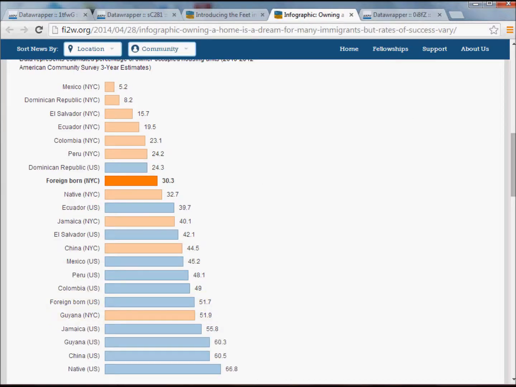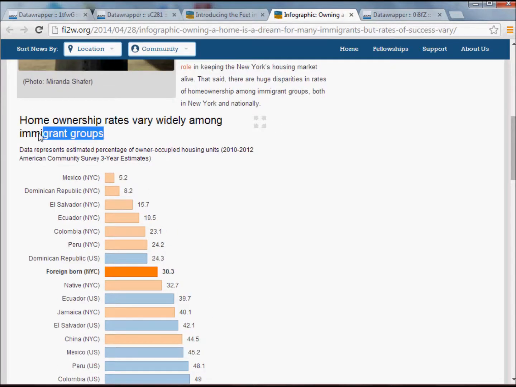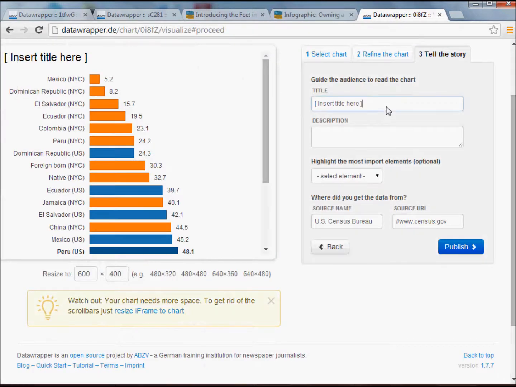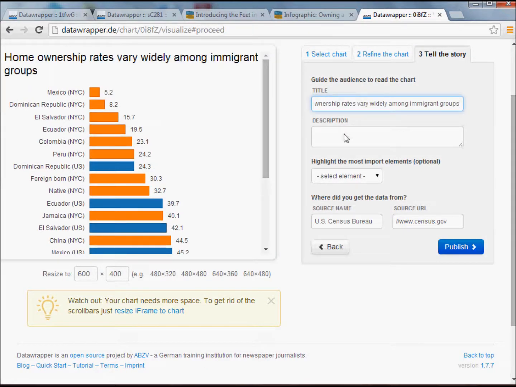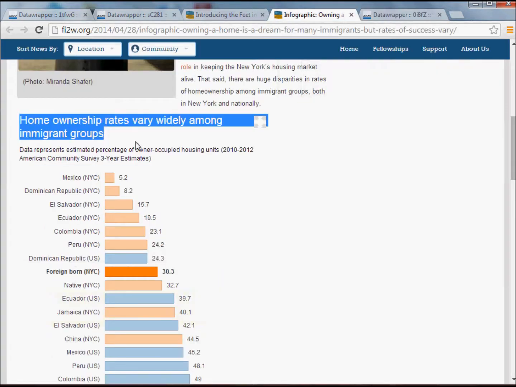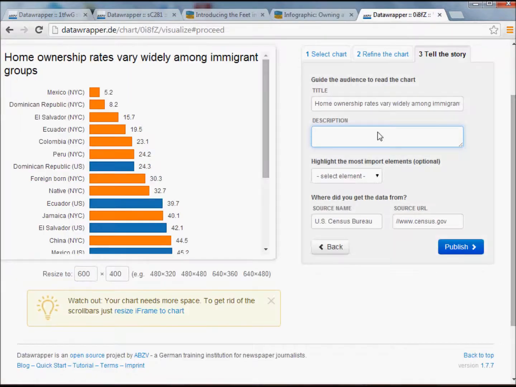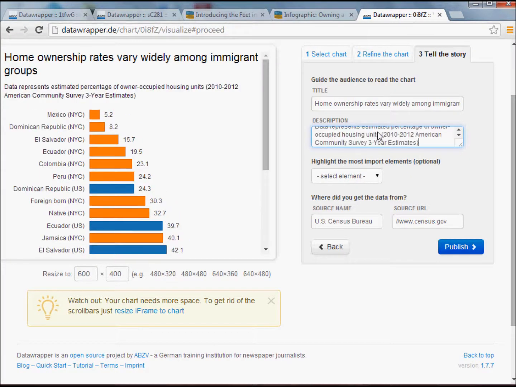Title, I'm just going to grab what I had here, cut and paste it in. And we'll see the chart automatically updates. And in this case, because we are grabbing it from the census, it's helped to explain the actual variable and where the data came from, right? We want to be as specific as possible. So in this case, let's see, the data represents the estimated percentage of occupied housing units 2010 to 2012 from the American Community Survey 3-year estimates.